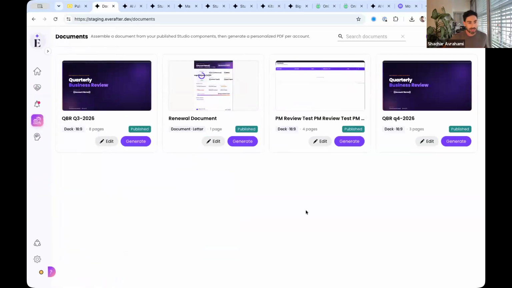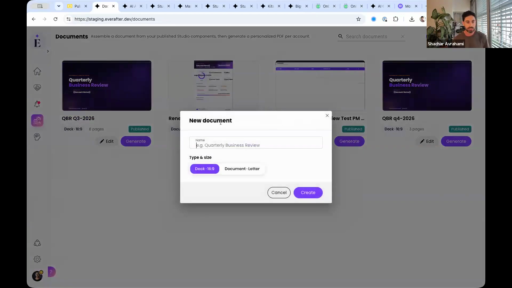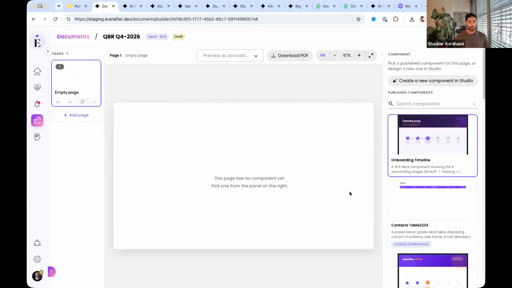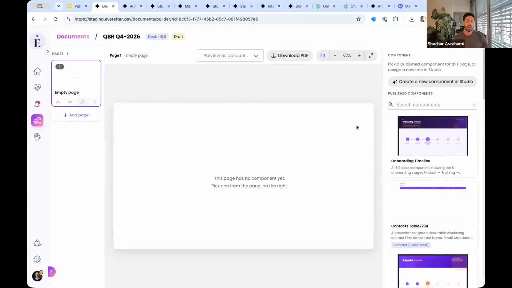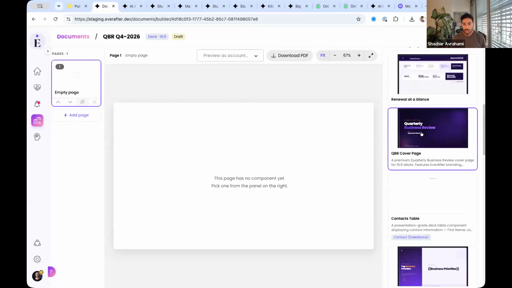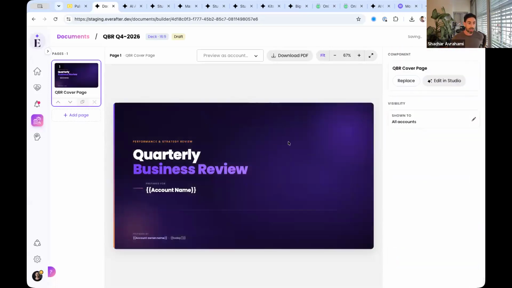So just in a nutshell, this is our documents model where you can design different documents. So let's say that I would like to create now a QBR of Q4 2026. And then you could actually start designing different components that you have. So I previously created a QBR cover page. I'm not a designer, by the way, but it actually looks really nice.